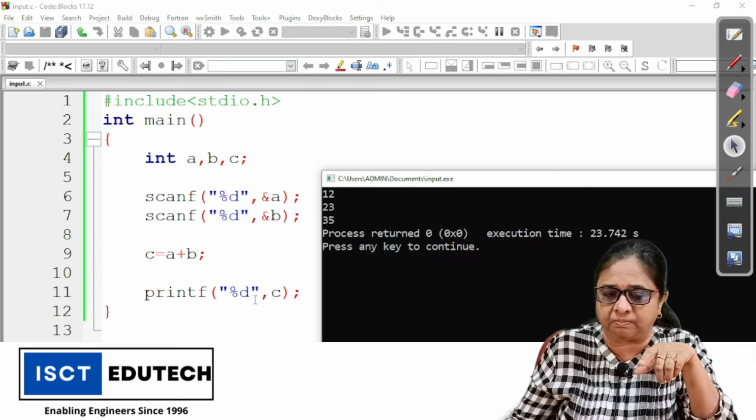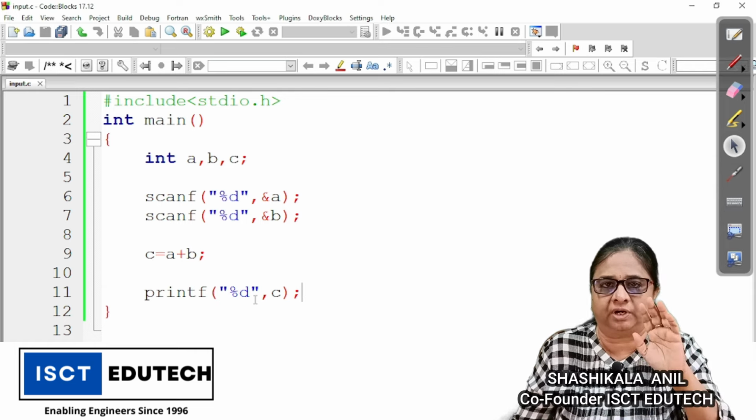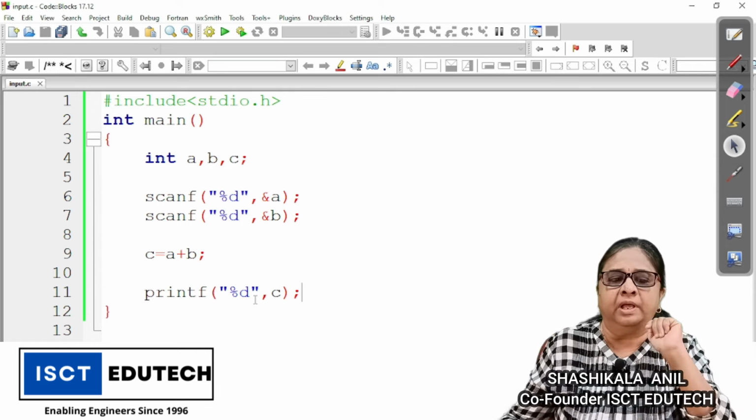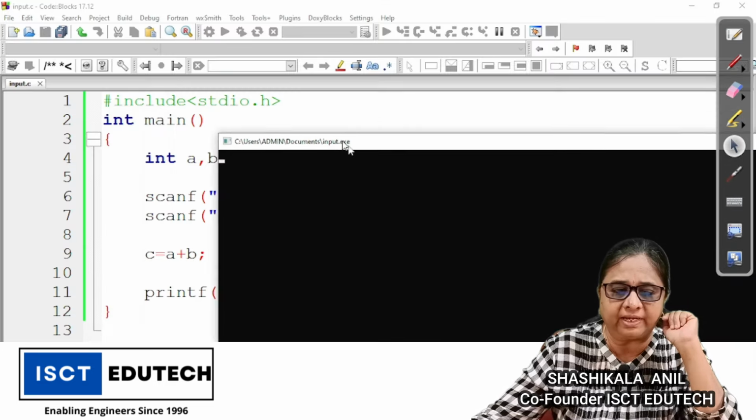Now close this black window. When I close it, A, B, C values are destroyed. They are removed from RAM. Now again I will run the program. Run it. Again it is waiting for my input.